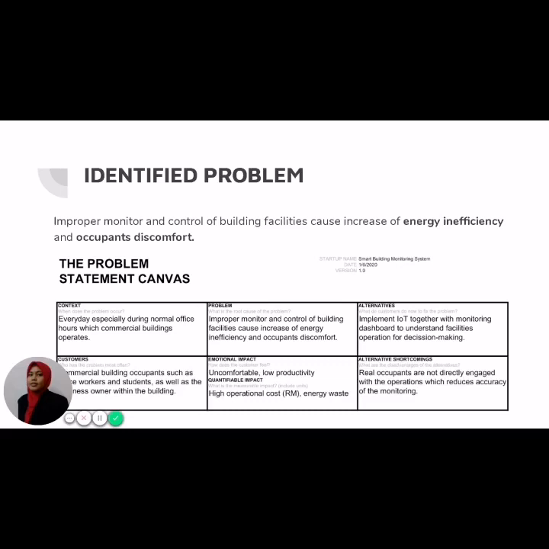So who are the customers who have the problem? The customers are the commercial building occupants, which are the office workers or even students in commercial building universities or schools, as well as the business owner within the building. The business owner is the person highly impacted by this problem because they have to spend a lot to operate the building facilities. So what are the impacts?